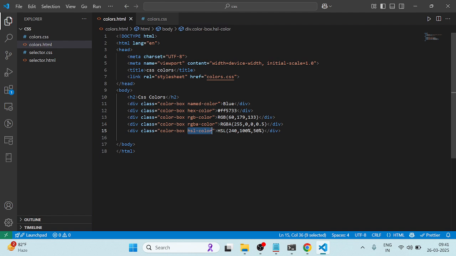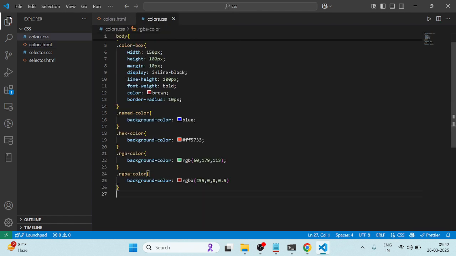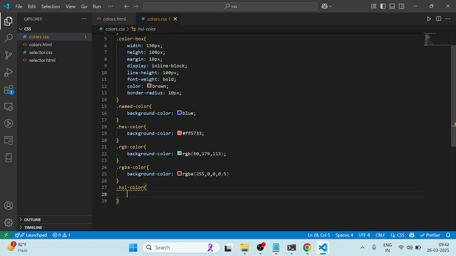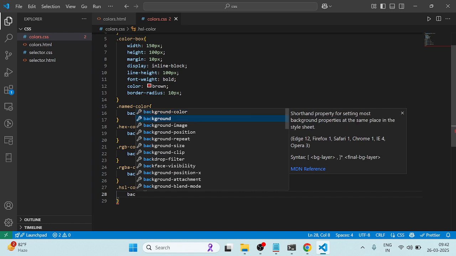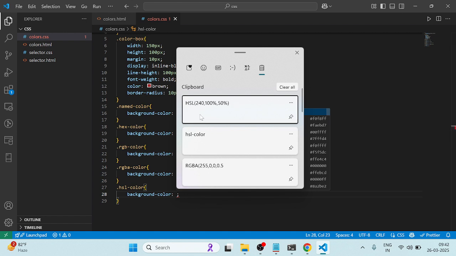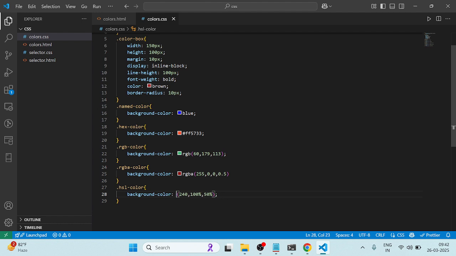So here you can take this HSL code, and this color you can apply there. HSL code, just a second, the class name, and after that the color name. Okay, background color, and you can apply this HSL. So here also the small characters you can take, lowercase characters, HSL code.